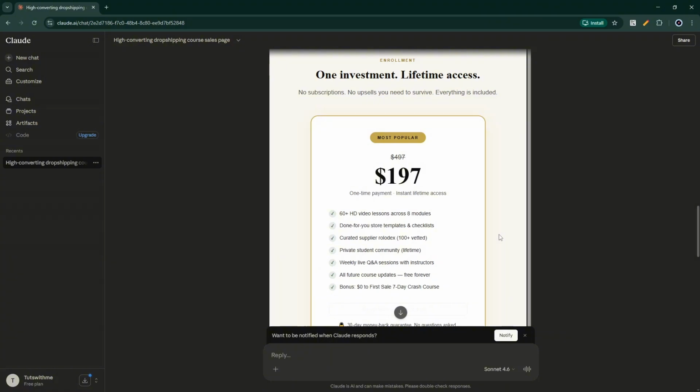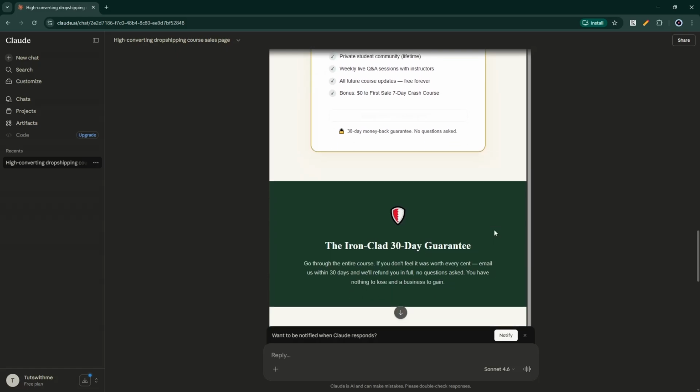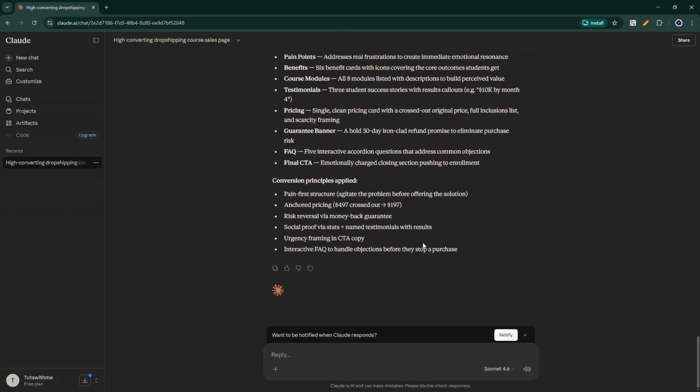Once I'm happy with the result, I can simply copy the sales page text and paste it into my website builder, landing page tool, or document editor. And that's it, you've just used Claude AI to quickly generate a complete sales page.